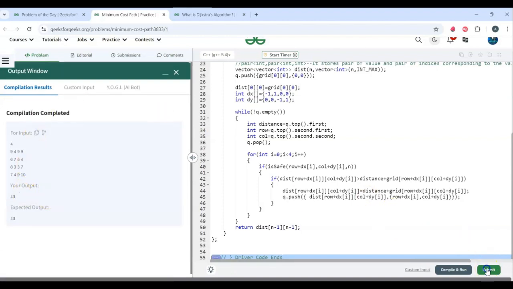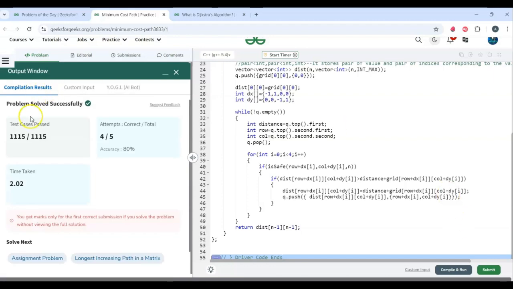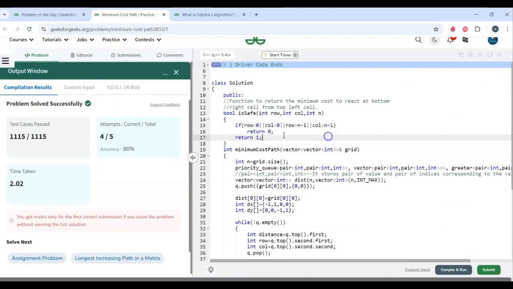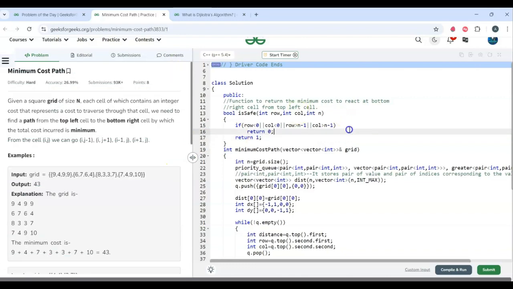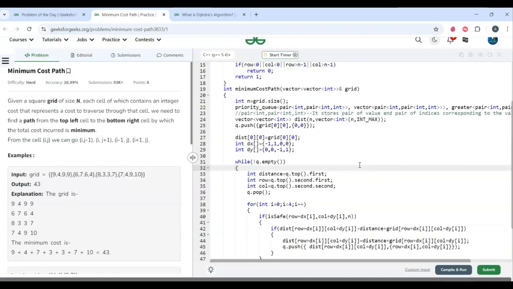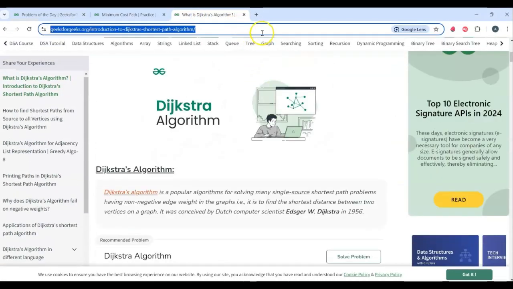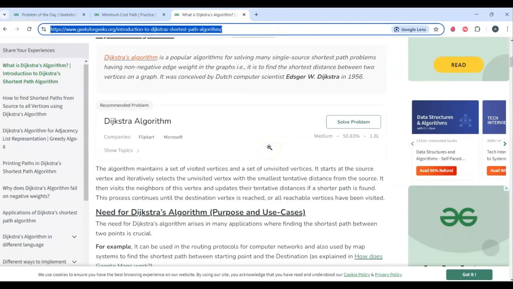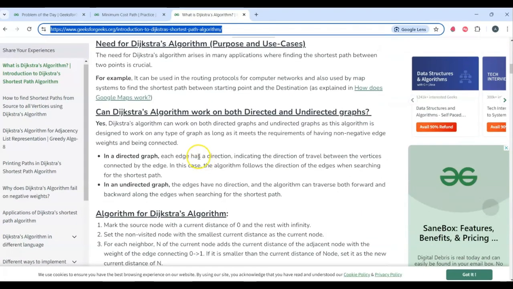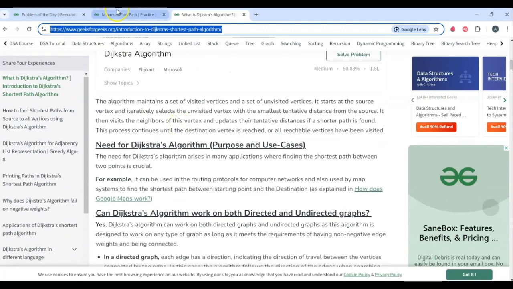It's working fine, so let's submit. As you can see, this problem got submitted successfully. So in this way, we have reduced the time complexity and space complexity. As we have observed, we were getting a runtime error while using the recursive approach. So you can go through this algorithm in more detail using this particular article provided by GeeksforGeeks. It will provide each and every important point, its need, and advantages and disadvantages for this particular algorithm.